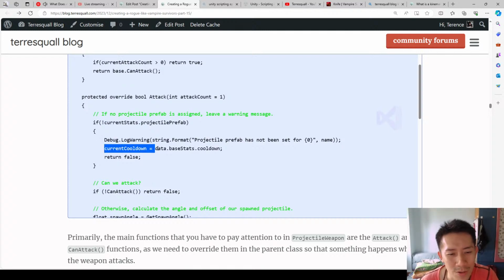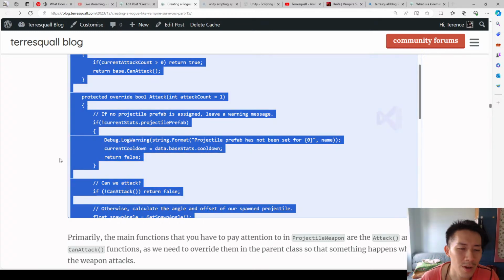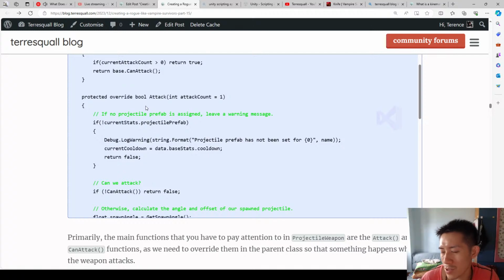Okay, you don't have to reset the cooldown of the weapon, this is optional. But then after that, we also return false. The return false here doesn't really do anything because we don't use the attack function to check for anything. But one thing that we can do if we return a boolean with our attack is that we are able to check whether the attack has succeeded or failed whenever we call the attack function.